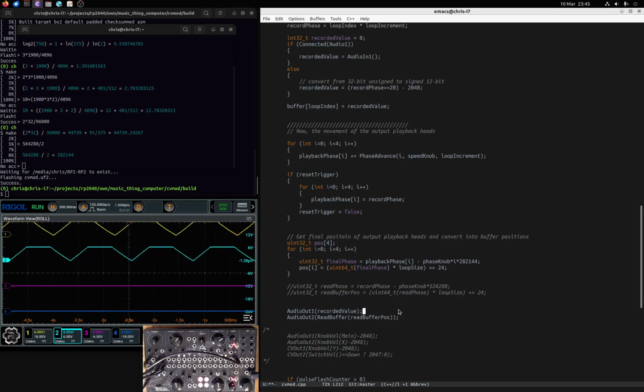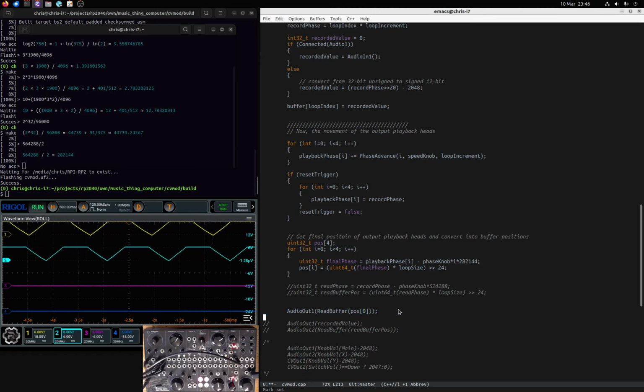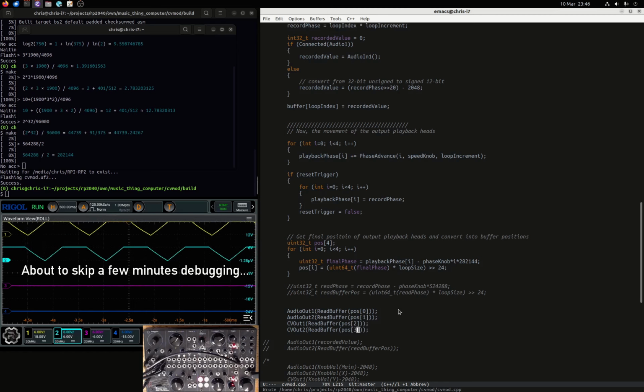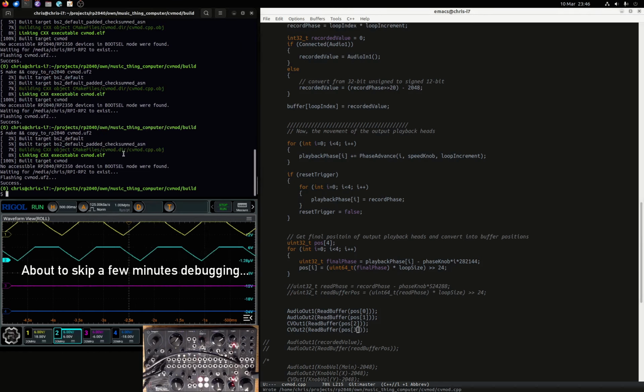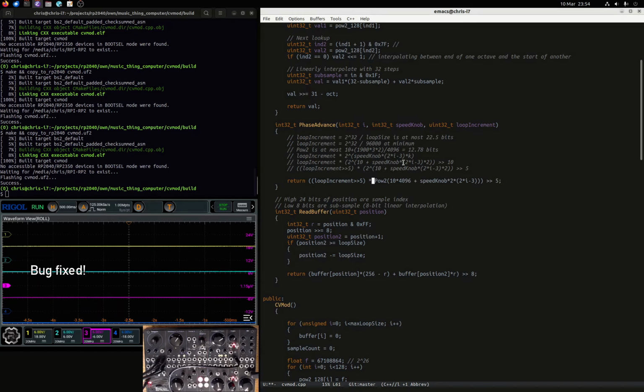Okay, and so here now, rather than these audio outs, I'll comment those just in case this doesn't work and we need to go back. This should just be read buffer pos naught, CV 0 1 2 3. Okay, let's make it, see if it builds. Yes, there's the bug.